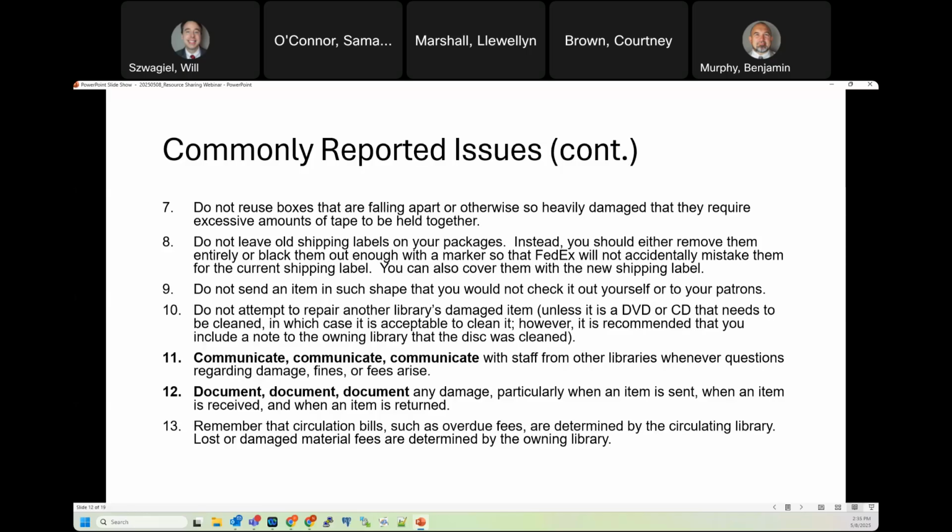You should not attempt to repair another library's damaged materials. Special case, if it's a DVD or CD that needs to be cleaned, it's generally acceptable to clean it if you have one of those disc doctors. However, it is recommended that you include a note to the owning library that the disc was cleaned.